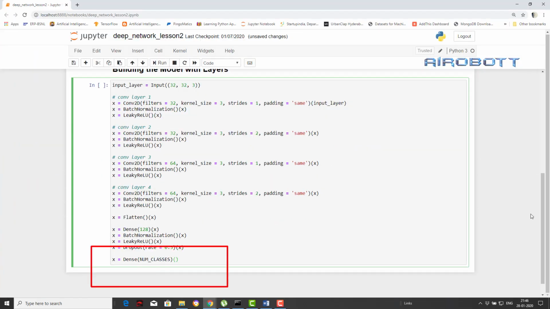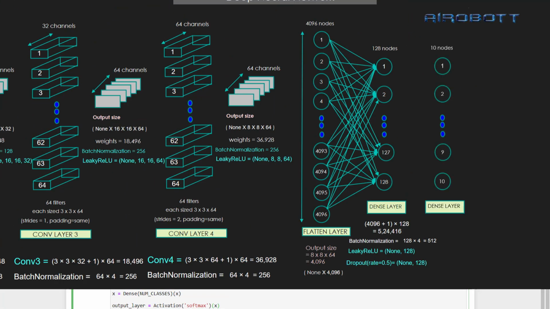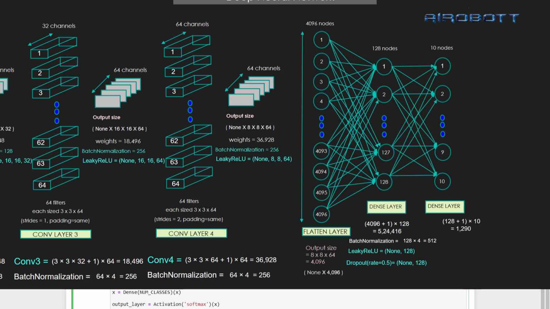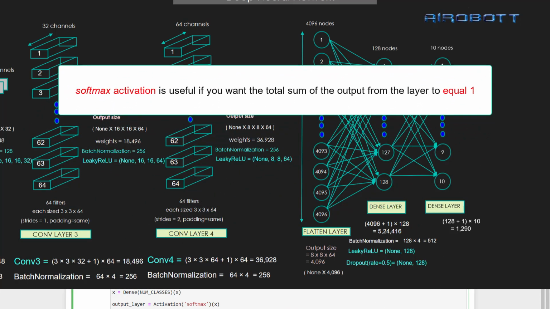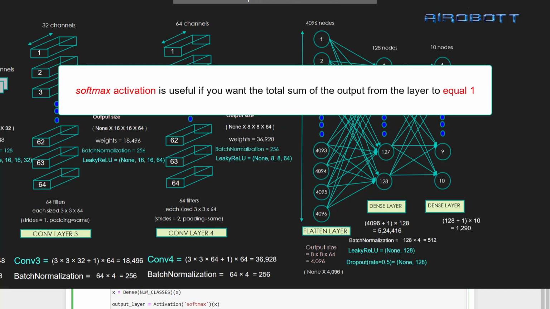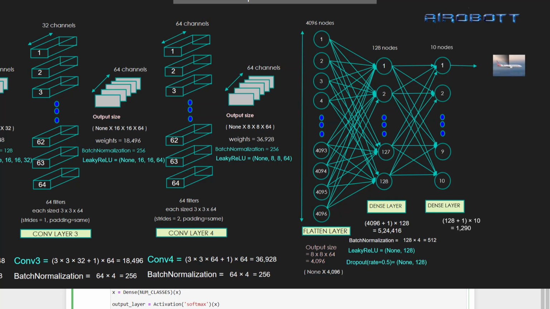Now it is connected to the final dense layer of 10 units with softmax activation. In the dense layer, total weights are (128 + 1) × 10 that equal to 1290 weights. The softmax activation is useful if you want the total sum of the output from the layer to equal 1. Its output may be aeroplane, automobile, ship or truck.